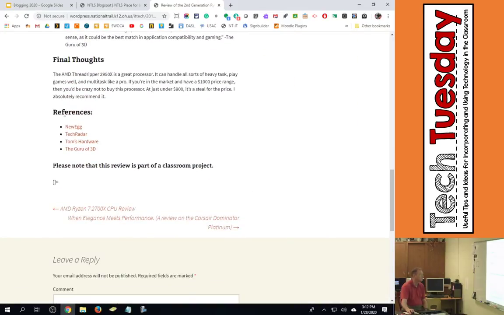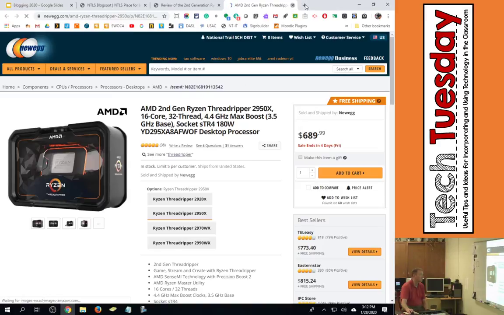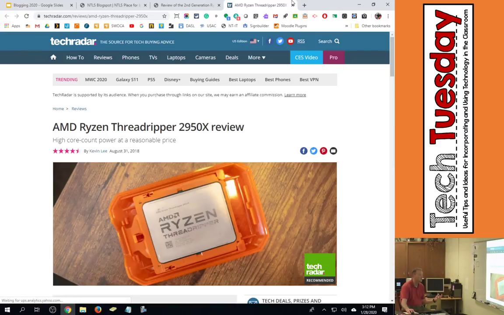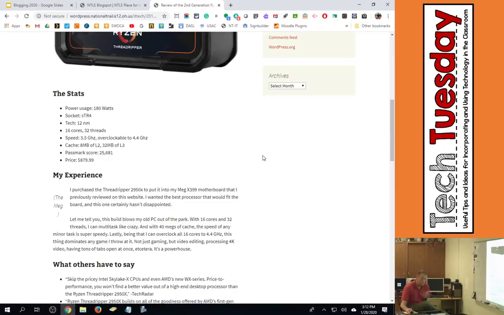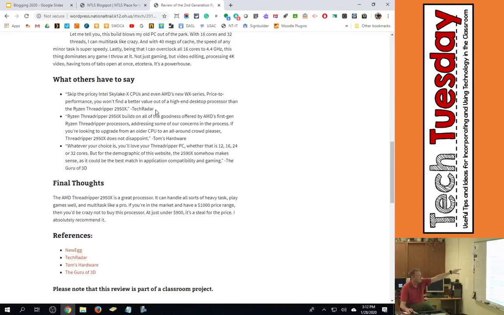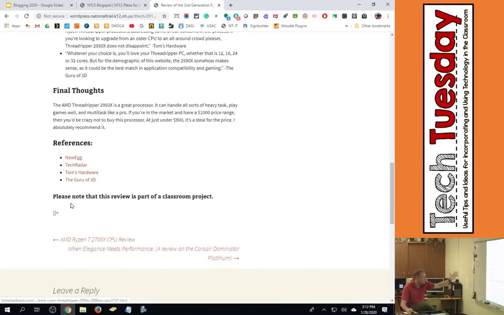You can see this is all I wanted. Some references with links, so if someone was like, oh, where'd you get that information? I can go right there, and there's the site on that particular processor. If I want to read his reference from Tech Radar, I can go right there, and there's a review for it. An excellent blog post for what our blogging is. In my particular class, it has the specifics and writes like he got it, has reviews from other websites in there, has a final thought, has references, and put this as part of the classroom project.